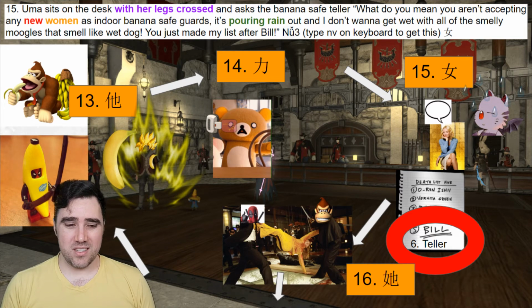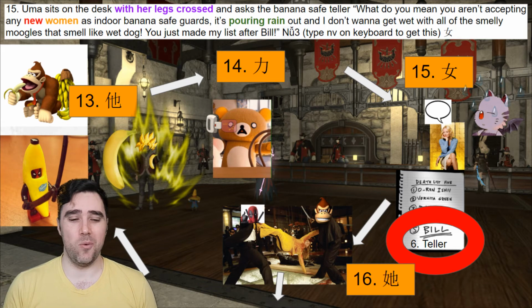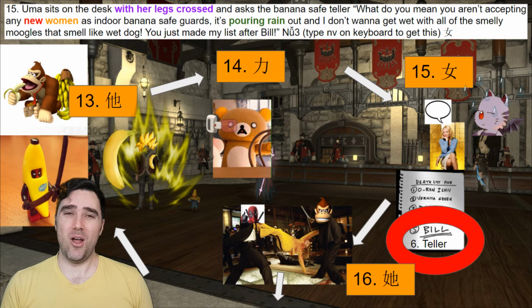Uma Thurman sits on the desk with her legs crossed and asks the Banana Safe teller, "What do you mean you're not accepting any new woman as indoor banana safeguards? It's pouring rain out, and I don't want to get wet with all the smelly moogles that smell like wet dog. You just made my list after Bill." That's a very, very long one there.